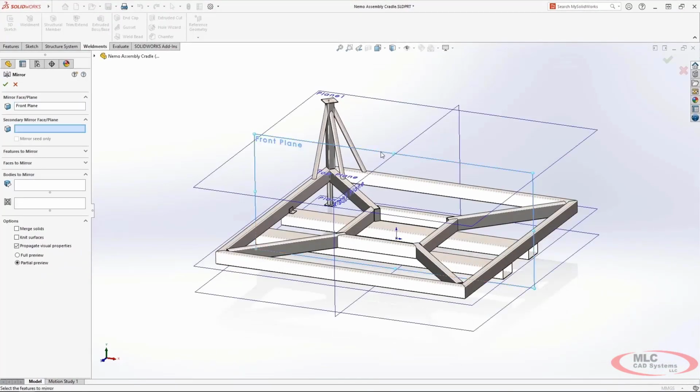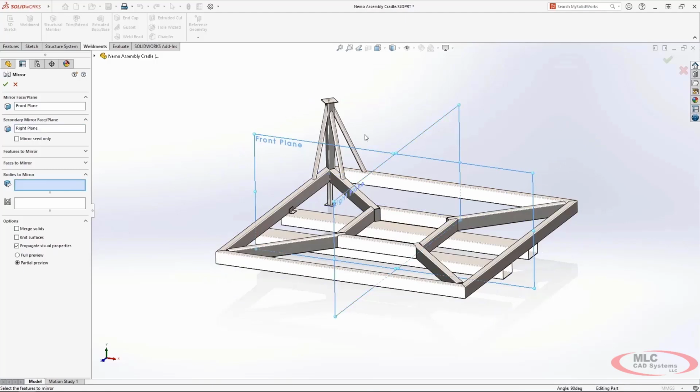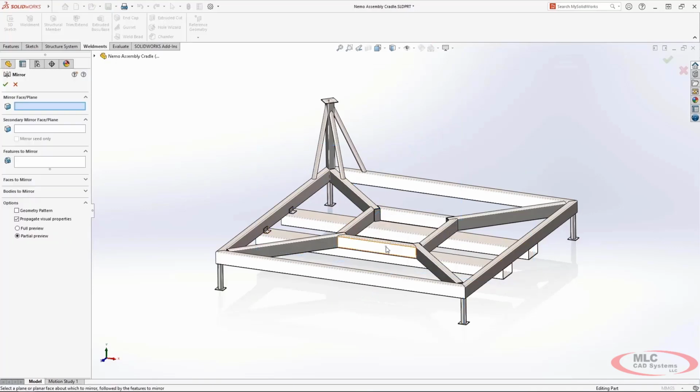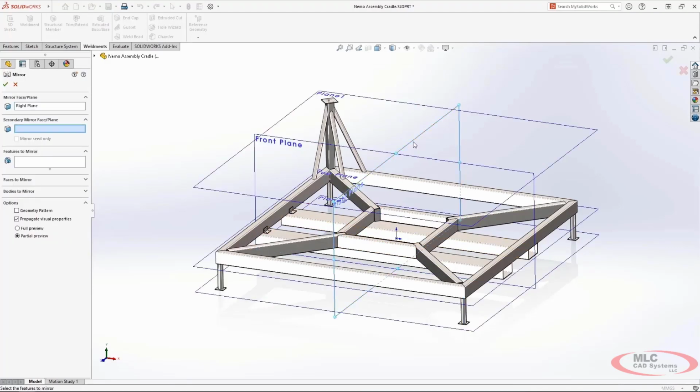Mirroring features and components is a very common function, and 2022 allows us to now mirror across 2 planes or faces. No longer is this an operation that requires 2 separate mirror features to complete.